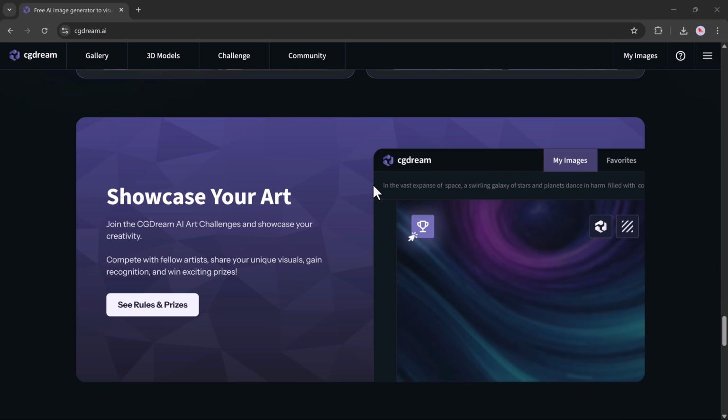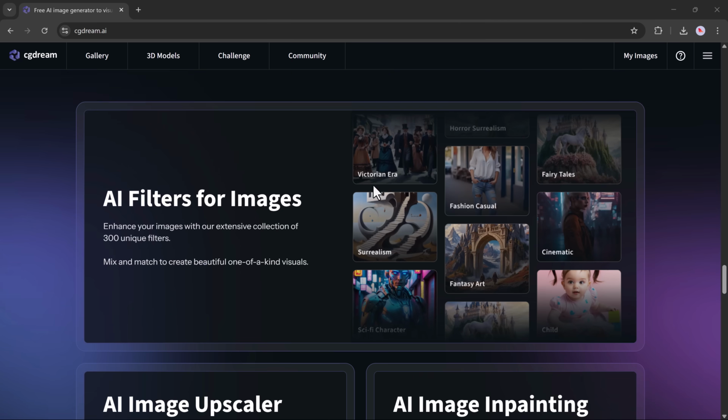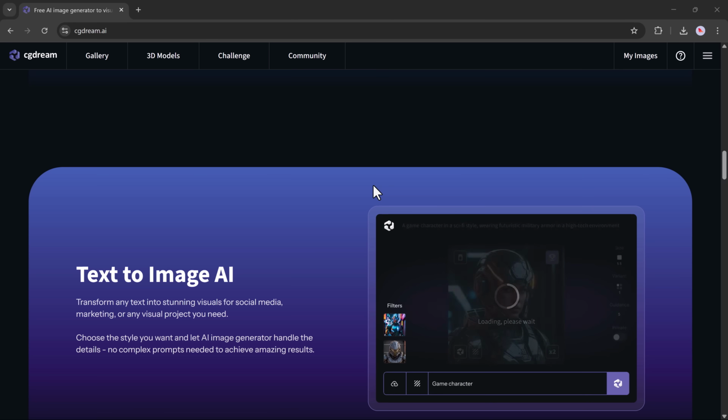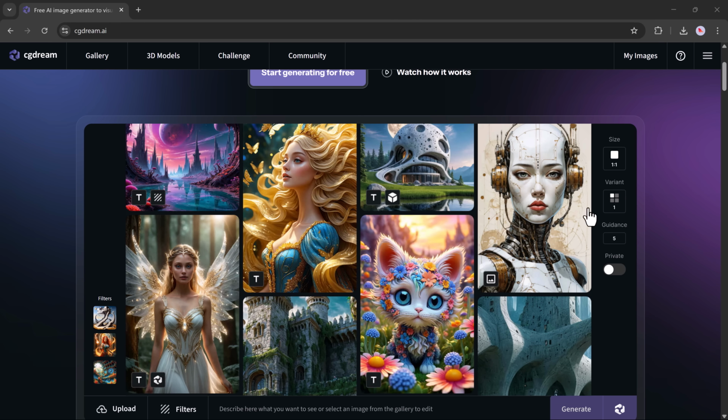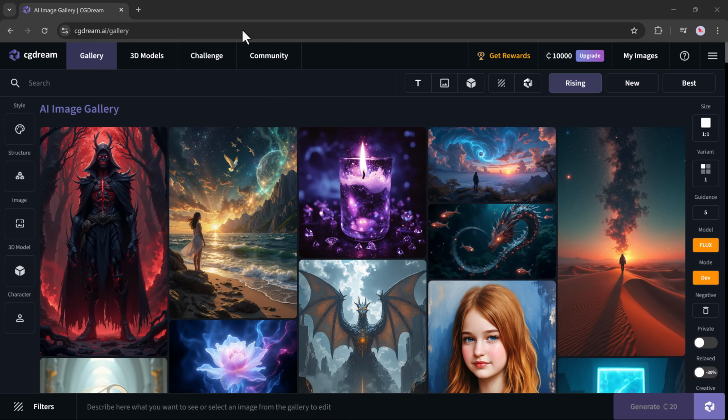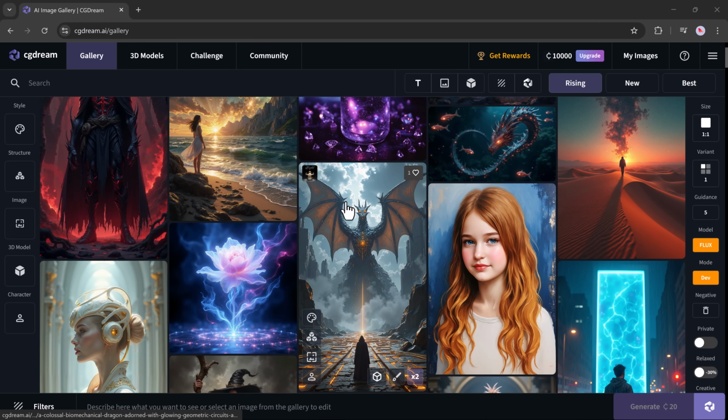CGDream recently introduced some exciting new features, including Character Studio, Flux Model, and the latest upgrade, Flux Pro 1.1, designed for even higher quality and faster rendering. In this video, we'll focus on these features and see them in action.